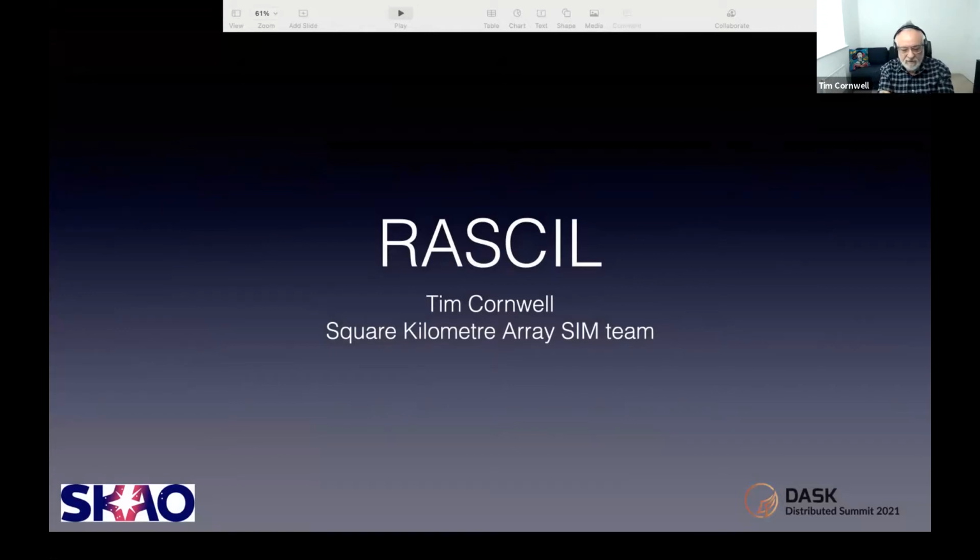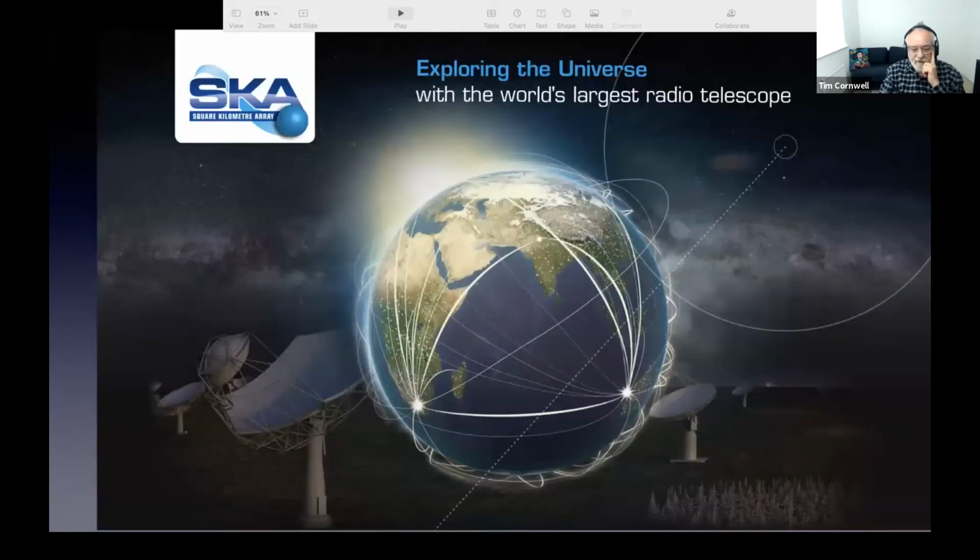So I'm an unusual person. I'm a freelance radio interferometrist. At the moment, I work for the Square Kilometre Array in the SIM team, and the SIM team works on simulations and pipeline processing of data. I don't want to spend too much time talking about the Square Kilometre Array because probably you've heard of it, and there's also Google you can go to find out more about it, but it's going to be the world's largest radio telescope.